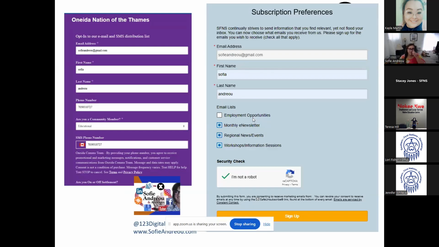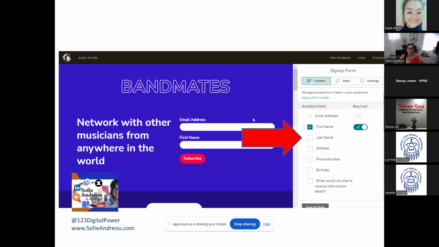And I'm just showing this to you as an example, because these two have thought it through as far as collecting the data and creating their segmented lists. What's this about? So, this is when you're actually in the back end, and this is MailChimp. You're in the back end and you are creating a sign up form. What are you trying to create?